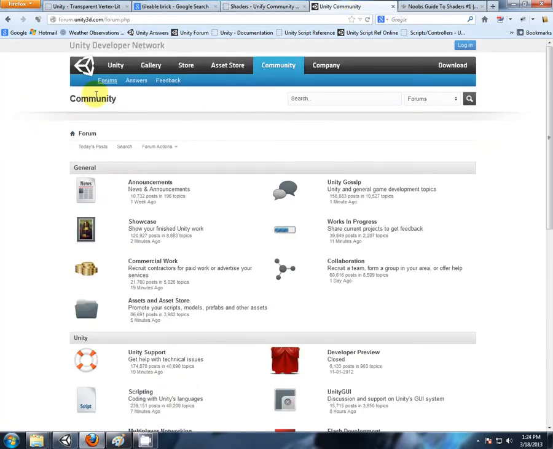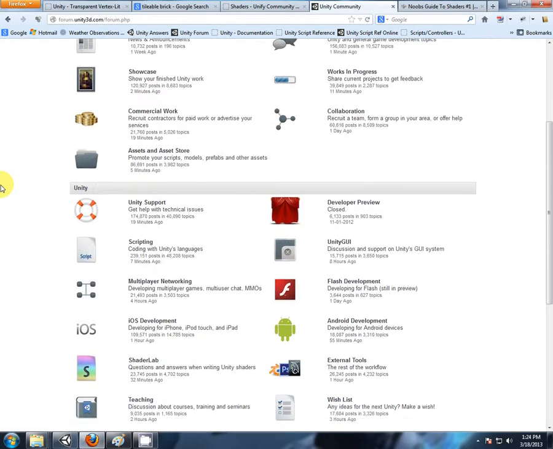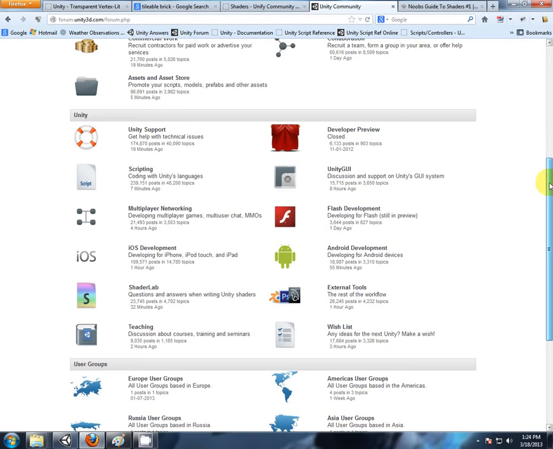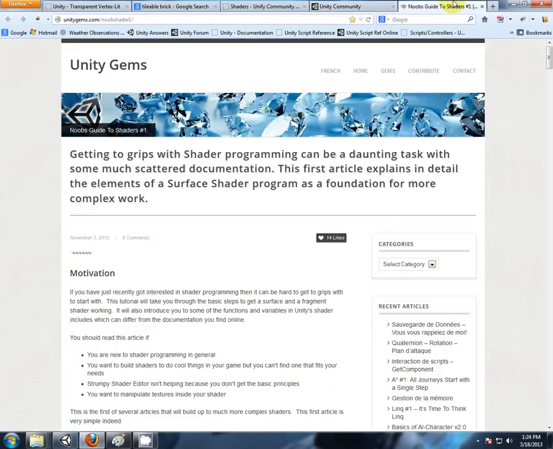Also, you have the Unity forums. If you come down here, you'll see a room for shader labs. It's where people are writing shaders, talking about shaders, helping you with your shaders. So get into there and see what they're doing. And I haven't started yet, but when I want to learn about shaders and writing my own shaders, I'll be going over to Unity Gems.